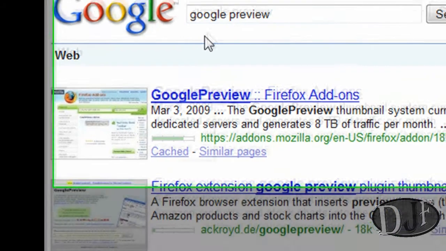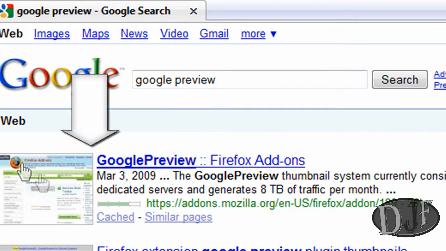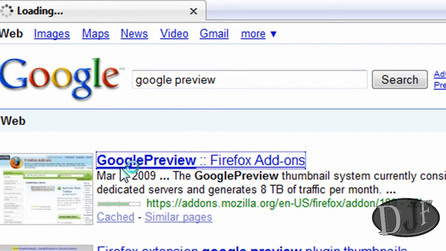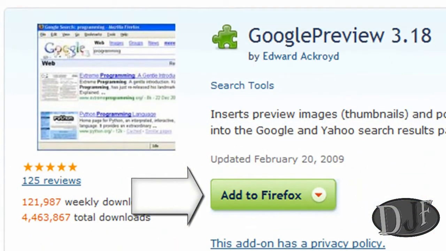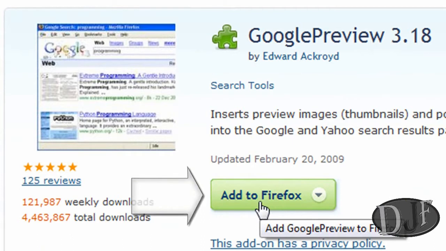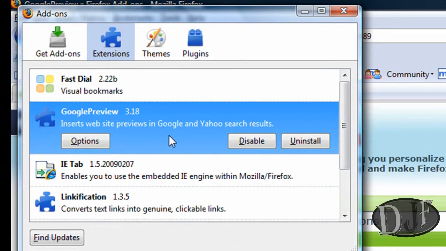So basically what you do is go to Google and type in Google Preview, and hit search. It should be your first link right here. As you can see, there's a little picture right there, and that's the correct site. So we're going to click on that, and it's going to take you to the Firefox add-on. Basically all you have to do is click on Add to Firefox, and it should install it into your add-ons here. Then it's going to ask you to restart, so just go ahead and restart your computer, then go on Google and search for something, and it'll give you a preview with it.